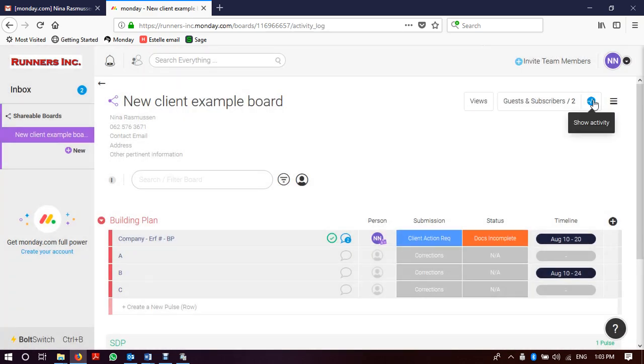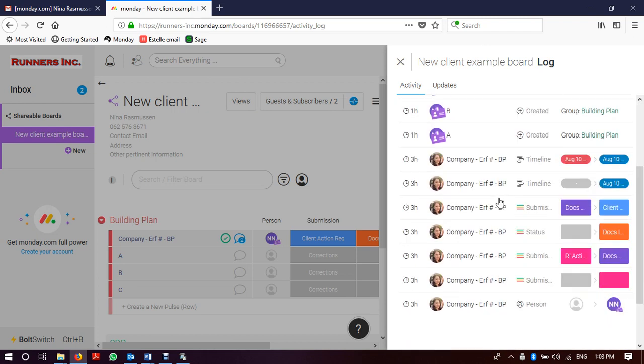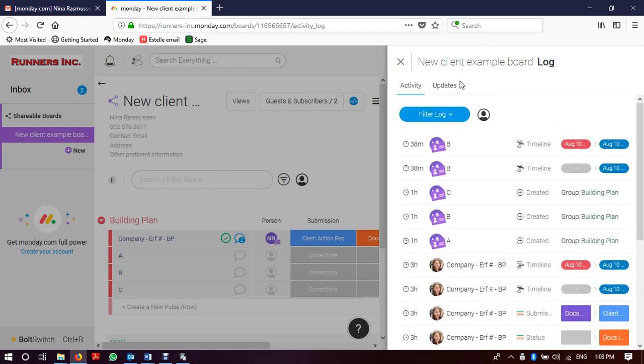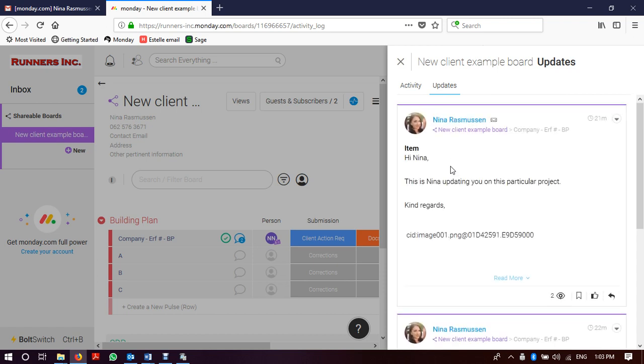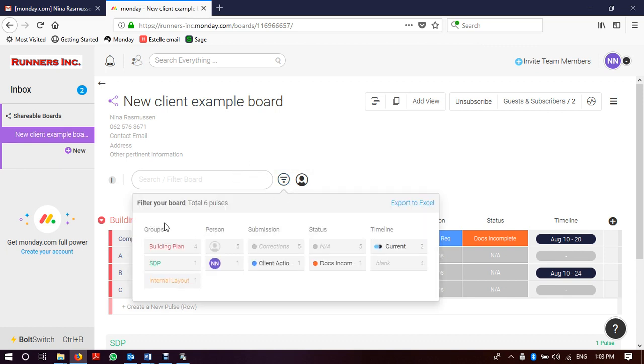If you click on this pulse icon, you'll see that there's a whole log of anything that's happened. So if I change a status, if I change anything, you'll be able to see it. And any updates you can view just here. If you have multiple boards and multiple pulses, this tends to make it a bit easier. Down here, you can search for any keywords or anything. This is obviously, again, if you have multiple projects on the go. It just makes everything easier. You can also filter the boards by group, person, submission, status, or timeline, which we will now go through.